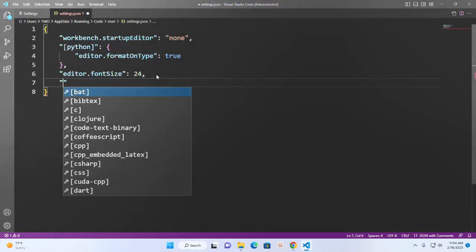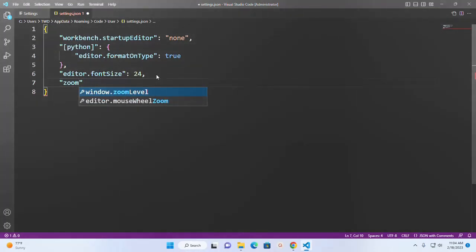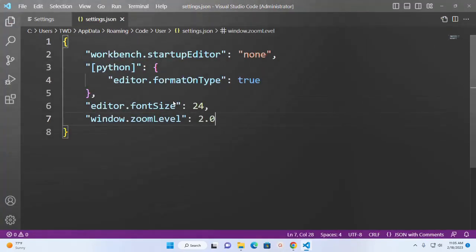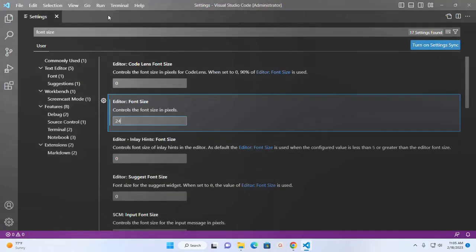write this line, window.zoomLevel. Here set the zoom level, in my case 1.2. You can increase or decrease this size. Now save this file.